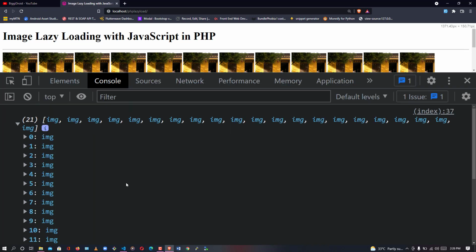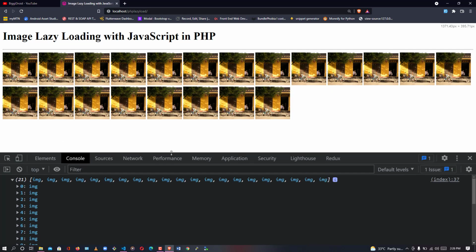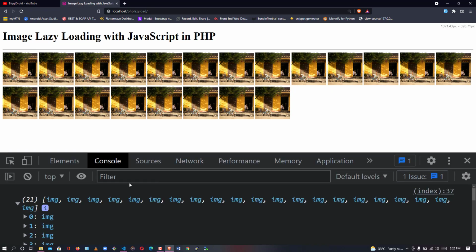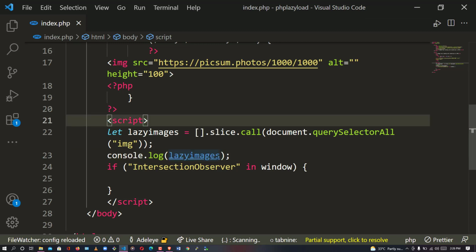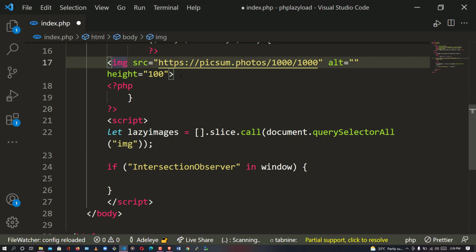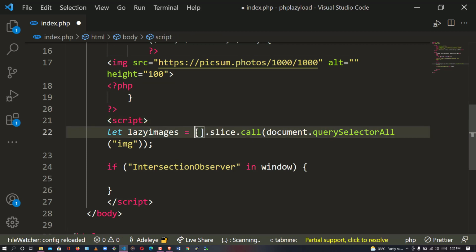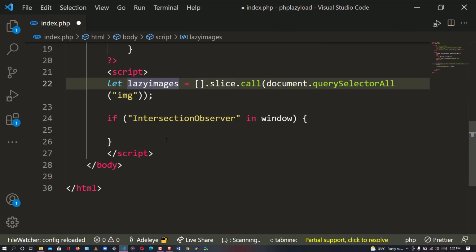Okay, so let me zoom out my console so that I'm going to have something good. Okay, good. Now our images are working. Our lazy images are being pushed. Every image on this browser is being pushed down to our lazy images. So this is the array, and we slice every one of it into this lazy images variable that we defined in this place.